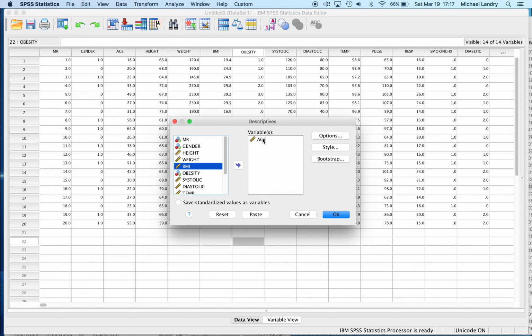And again, to move these around, we simply click on the variable and we use the arrow to move it over. If we want to move it back, as I just did, we can click on the variable and move it back this way. Let's just take a few. Let's take age, BMI, and diabetes, which is ordinal data in this case.